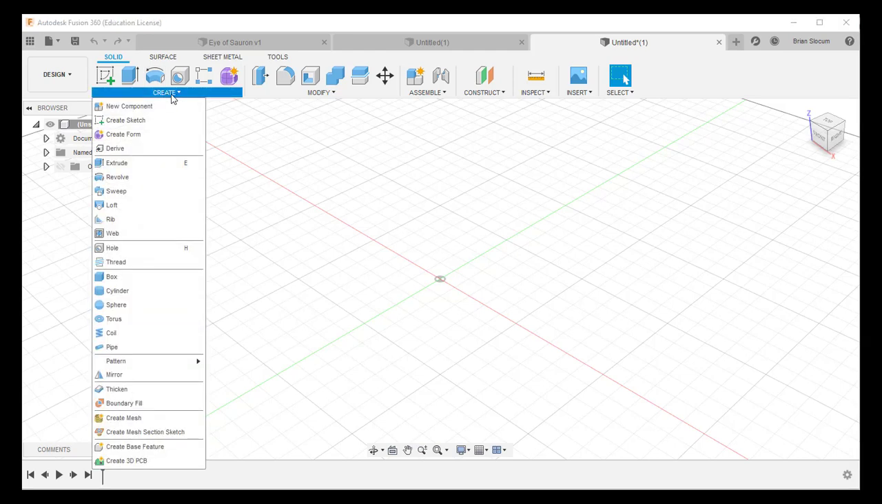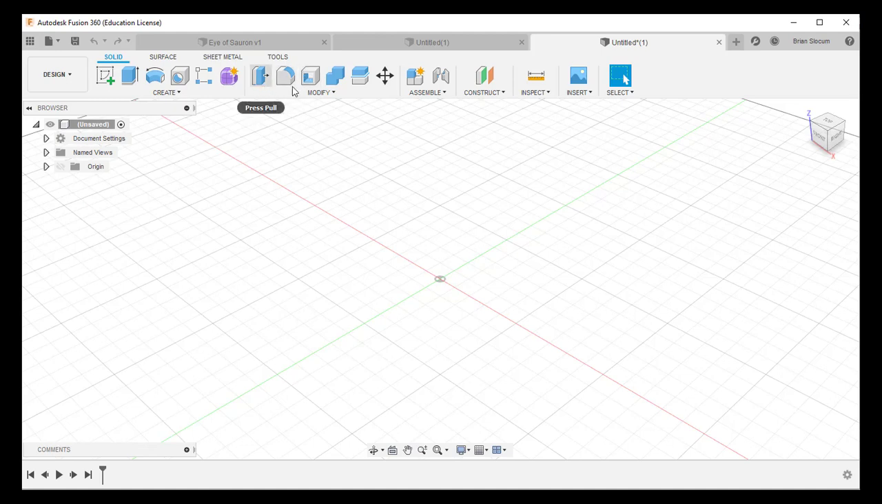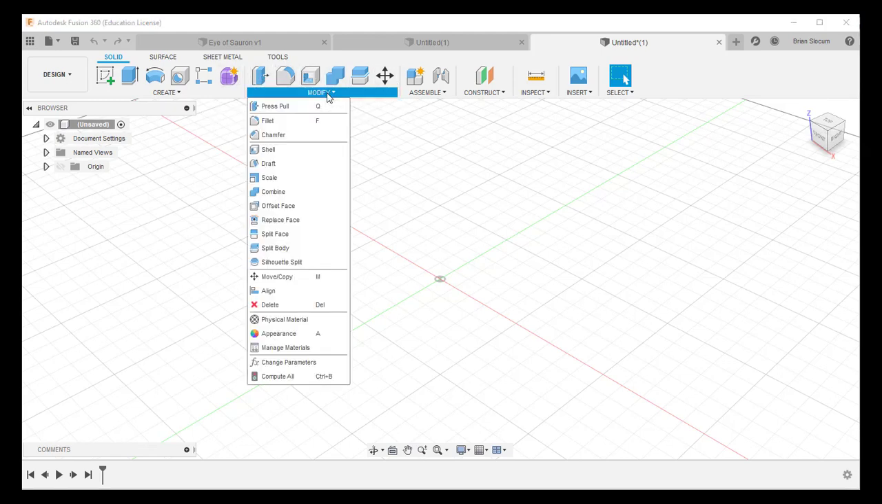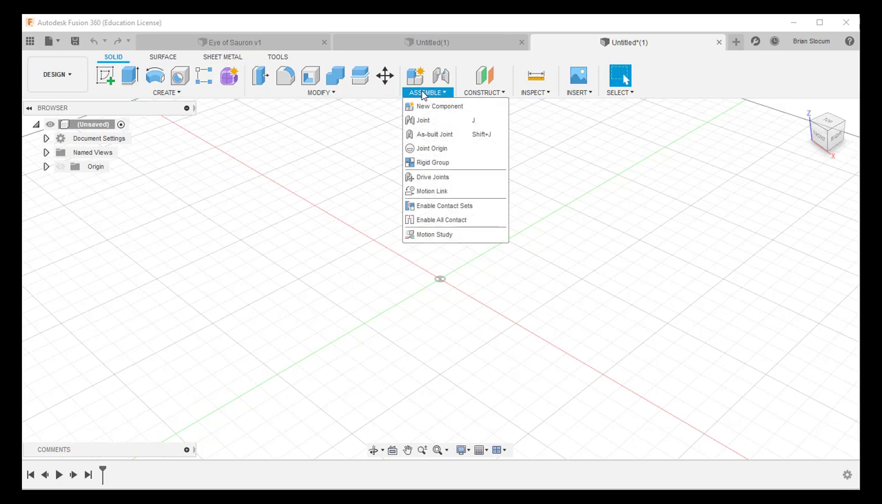Underneath that, if you click the create button, you'll see there's additional tools below. Similar to the modify, standard modify tools are here. Below that, there's a lot of other modify tools we can add. Assemble, this is when we have multiple parts we're bringing together. We can start to create joints between them. We can tell different components how to interact with each other. So this is all the assemble steps.